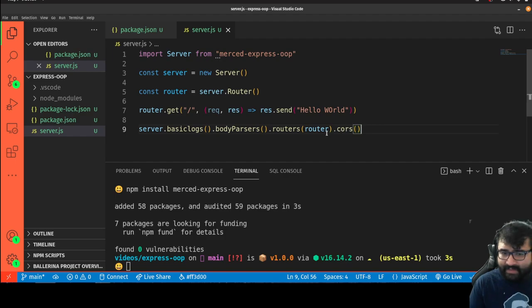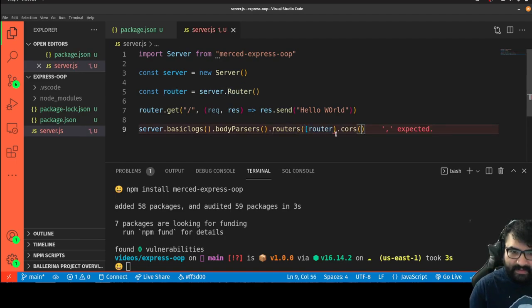And the cool thing about the routers and the middleware method is that you could pass the router itself, or I could do something like this: I pass an array where the first argument is the endpoint.